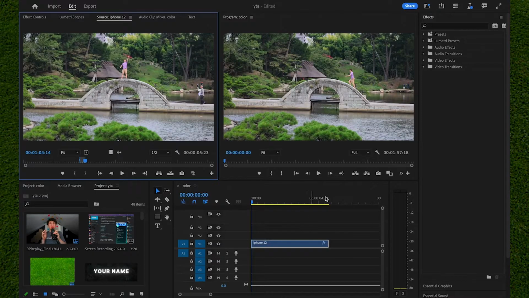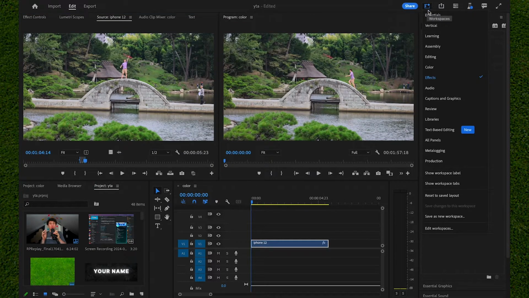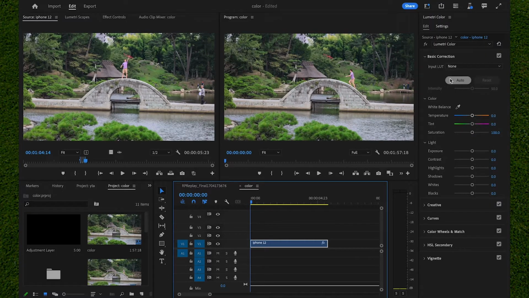But the first thing you're going to want to do, if you do not already have the color panel option open, is go to the top right hand corner and open it by clicking on color. Once you're on this page, we're going to start with basic correction. Now you can either click on the auto feature, but if you want to go for more in-depth detail and really get the vibe you're going for, you're going to want to do the manual settings.